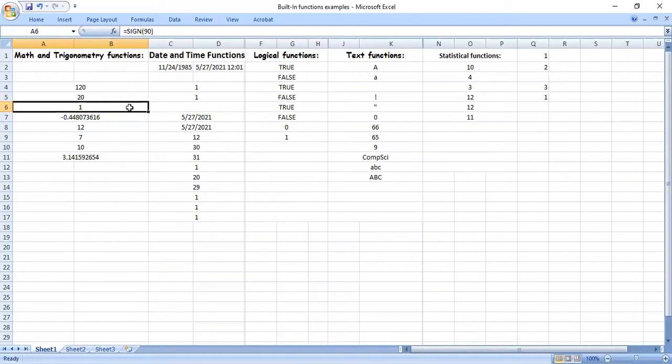Next thing. See, I have used a trigonometry function also here. Sine of 90. I think you are very much familiar, as you are from a science background and you know mathematics also, trigonometry. So sine of 90 is 1. Then coming to the next thing, cos of 90. The value is 0.448073616. Mathematically, you can calculate and try later.